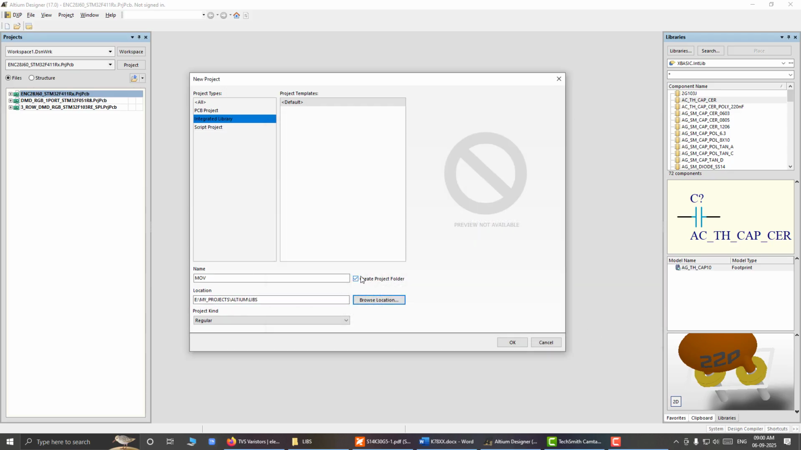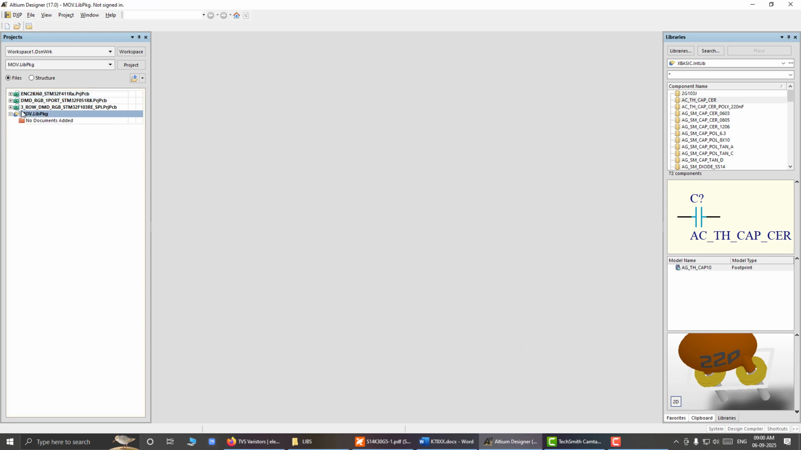We'll check this option, create project folder. It will create a folder named MOV for this project, and it will keep all the associated files inside this folder like this. Click OK. And here we go, we have a new project in our project explorer, and currently it does not have any documents.